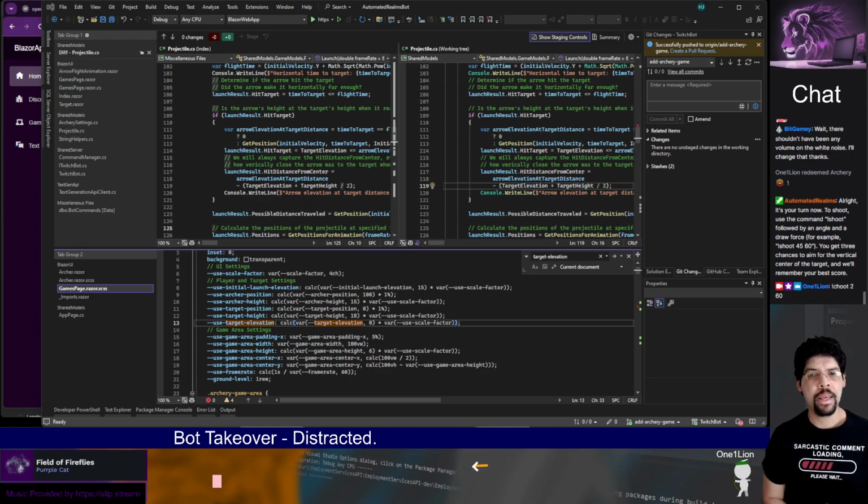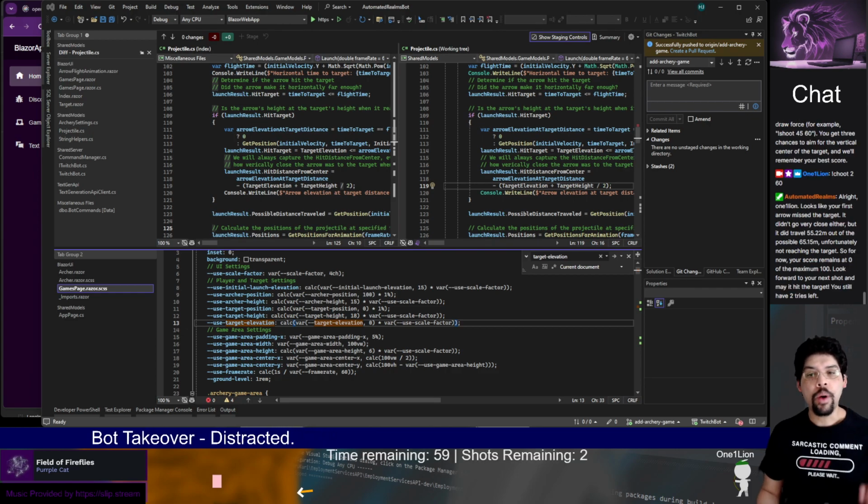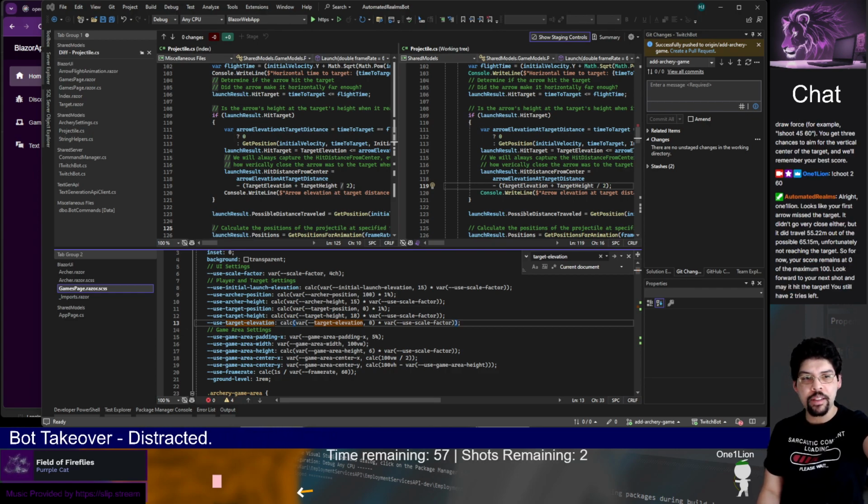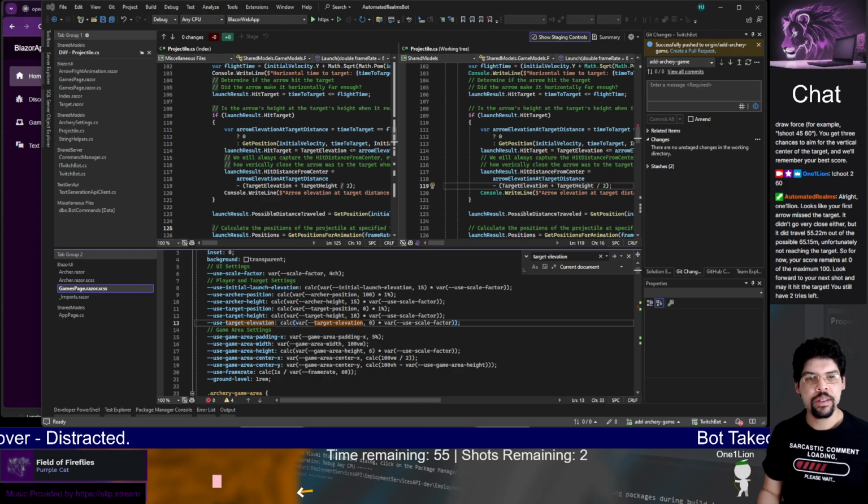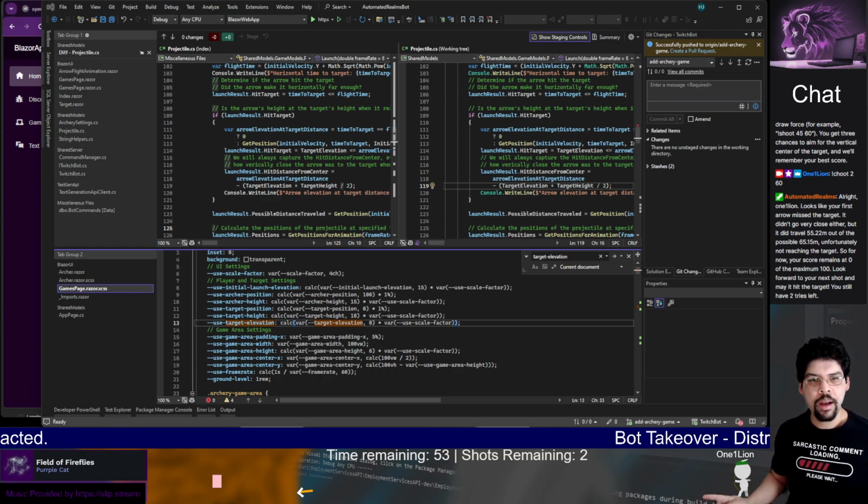260. Beep. Too short. Oh, and you can also see where the arrow is actually landing on the ground. So if you look at the middle of the arrow, it's actually at ground level.